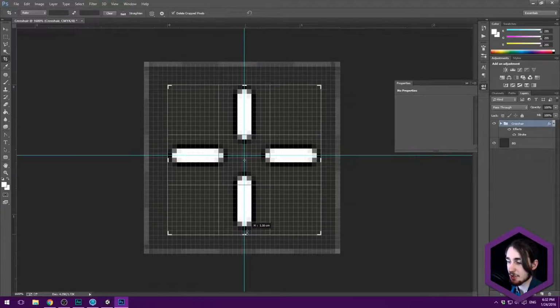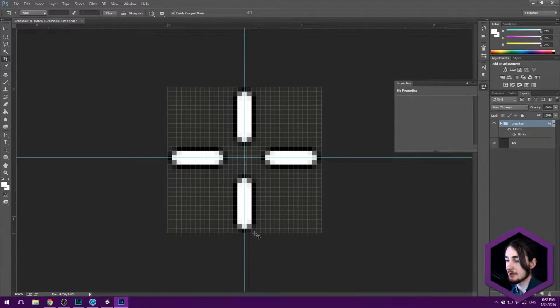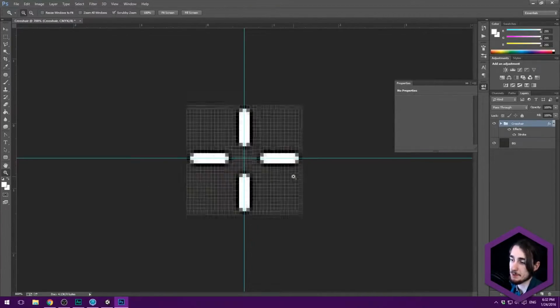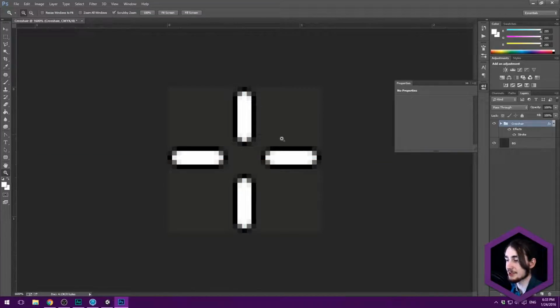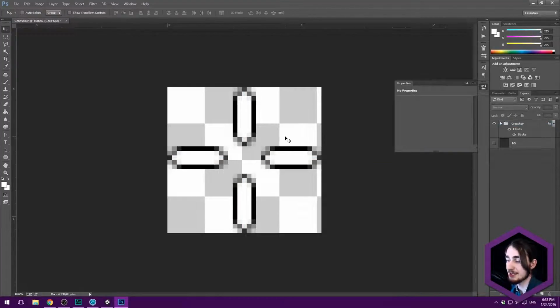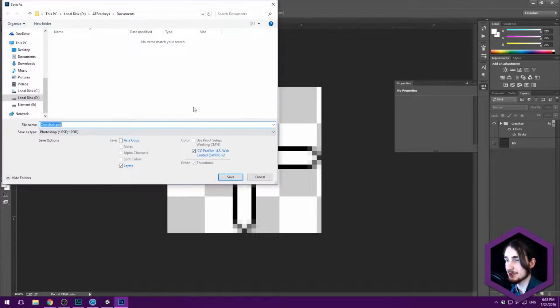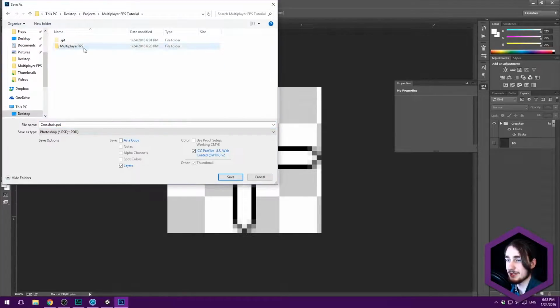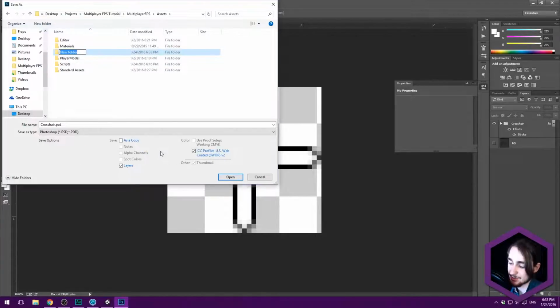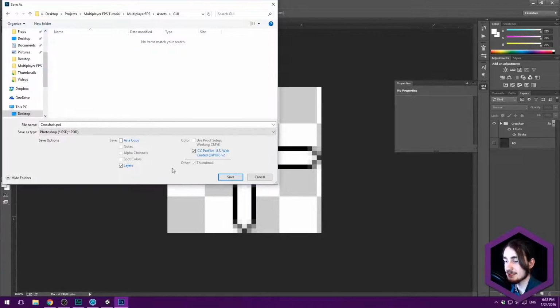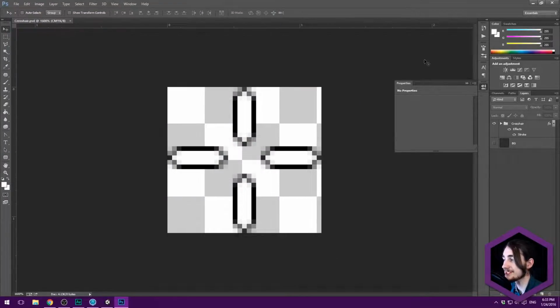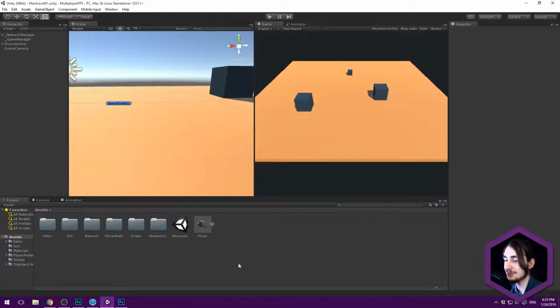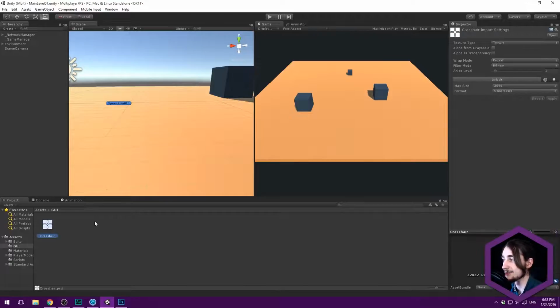We can of course just crop this image to fit. There we go. So hide the guidelines, pressing Control H, hide the background, and let's save this. So I'm just going to save mine under projects, multiplayer FPS assets, and then make a folder called GUI. And let's save it just as a crosshair here. Remember, you can save Photoshop files directly into Unity and it's going to work just fine. So we have the crosshair here.